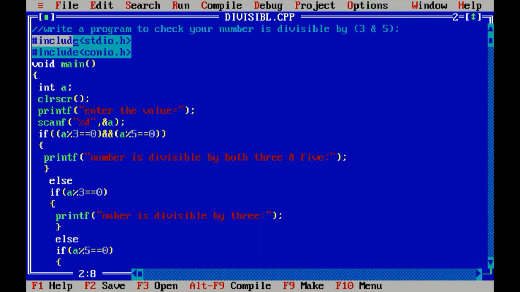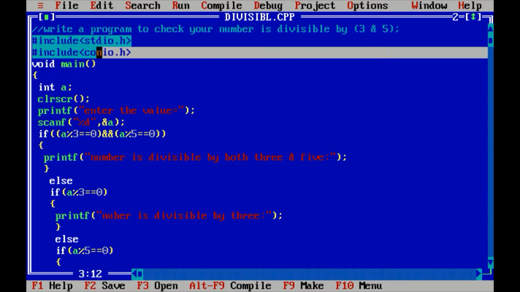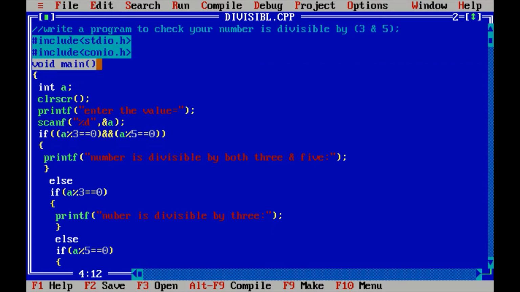The first two lines are the library functions: hash include stdio.h and conio.h, the standard input output and console input output header files. After that, third, here is the main function, void main. Here I have written void because I don't want any return value, and empty brackets because I don't want to pass any argument, as we don't need any in this program.